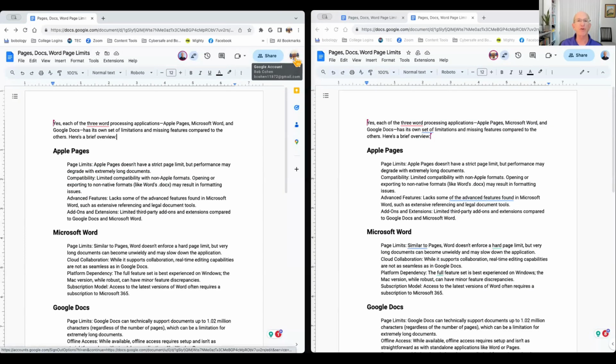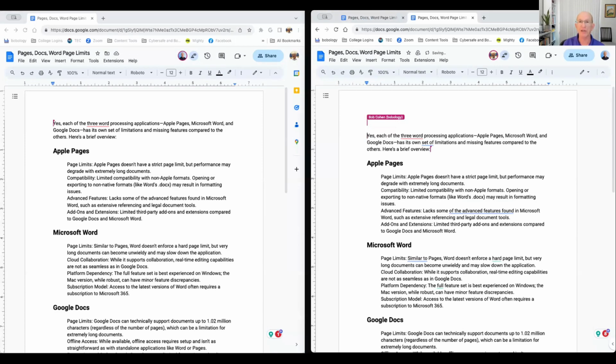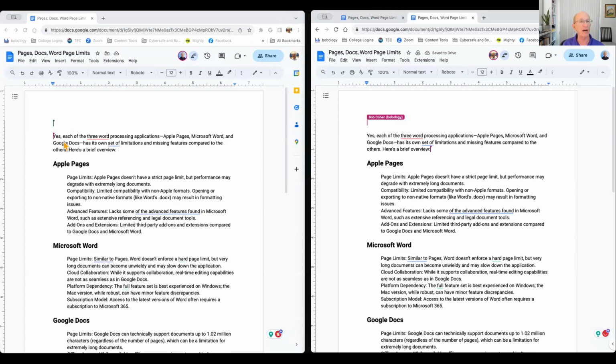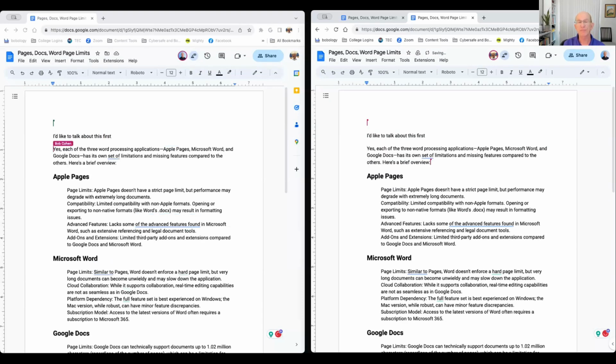I'm actually using two different accounts. You can see by my profile icon that I have a different picture. So that means I'm using two different accounts. So if I go to the one on the right, it shows me Bob Cohen Bobology. It has a little pop-up. So I can click on this and I can enter something, and you can see on the left, it immediately is doing that. So if I say, I'd like to talk about this first, okay, it immediately updates the document on my other account.